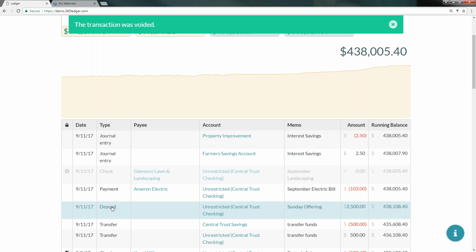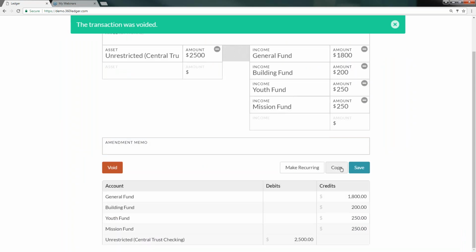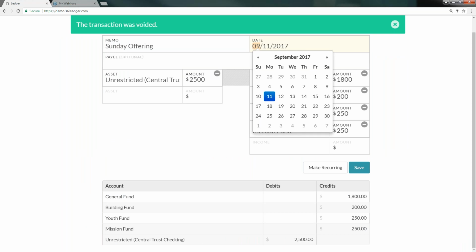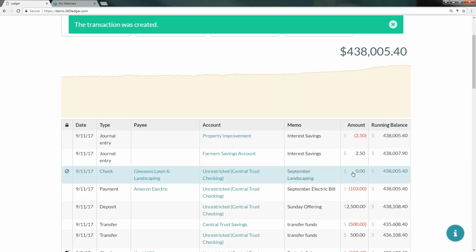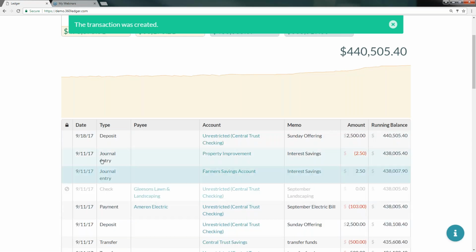If you need to copy a transaction, you simply open it up and you can copy it, and this is a new one, and you just go ahead and save the date then. So let's say this is going to be September 18th. You save it. It's not changing that original one. It's just saving it to a new one, a deposit, and this is the one that I copied over.